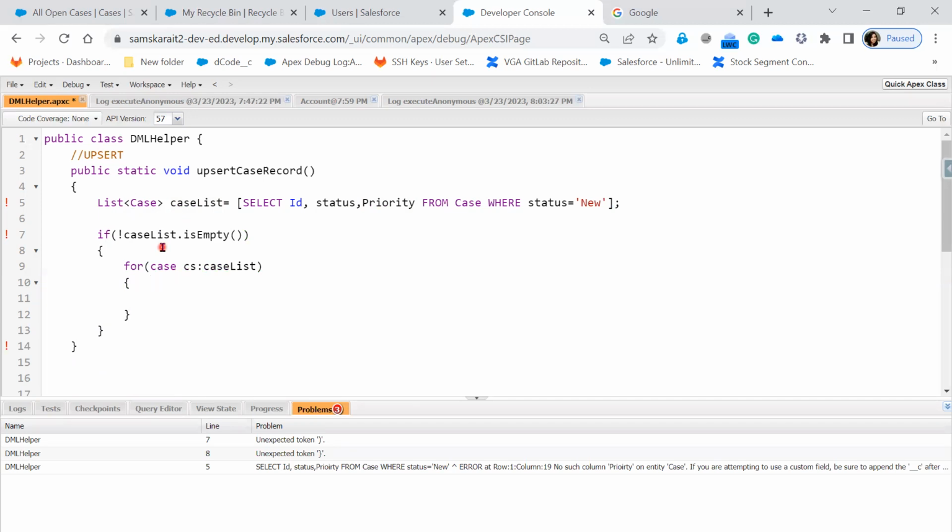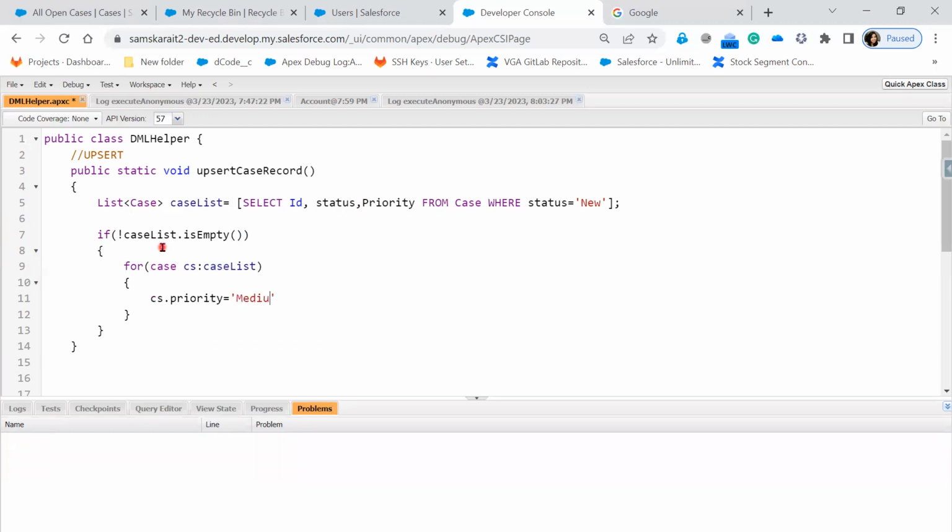Case list, then CS dot priority equal to, let's say, medium. Let's see. Now here, all these records.